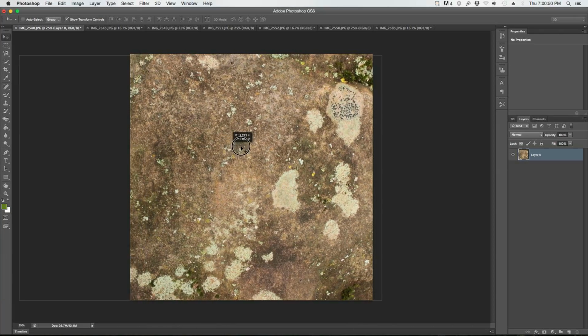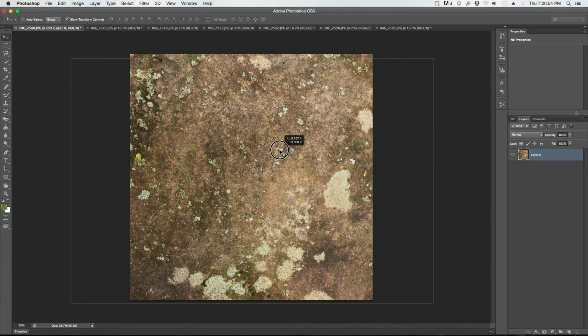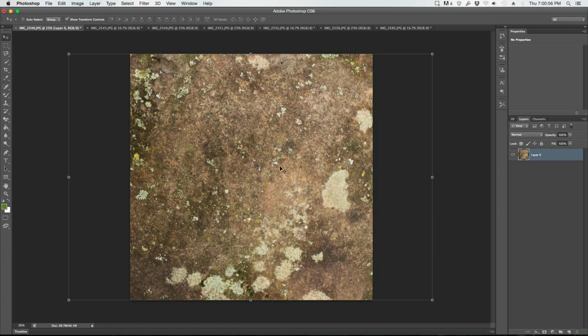That moss in the corner probably wouldn't tile too well, so I'll leave that out of it, and I'll go right about there. I'm just holding shift and sliding back and forth. So I think pretty much right in the middle is good. So there we go. And now what you also want to do is you'll have to crop it.